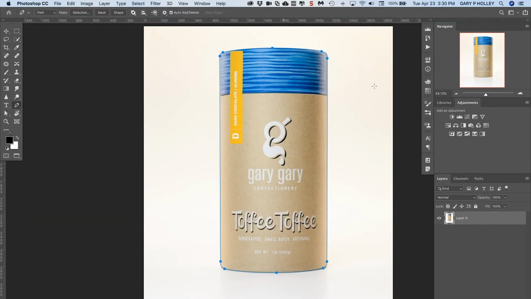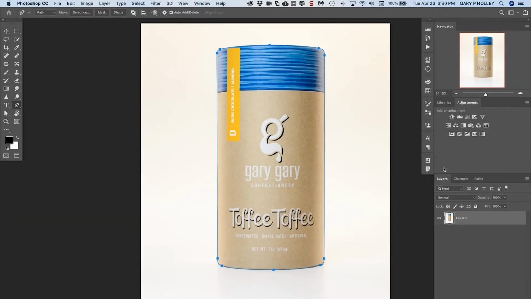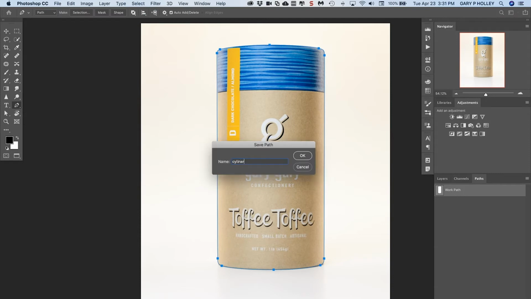Okay, hit my tab key to bring my palettes up again. Now in the path palette, click on that, this says work path. Get in the habit of naming your paths. So I'm going to call this cylinder. You can even just leave it path if you wanted to, path 1 or 2 or 3 or whatever. The reason is that work paths are temporary.